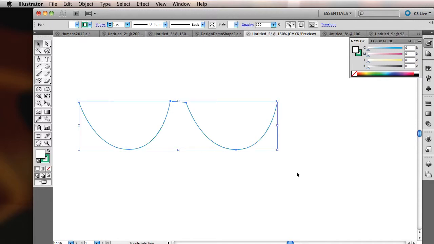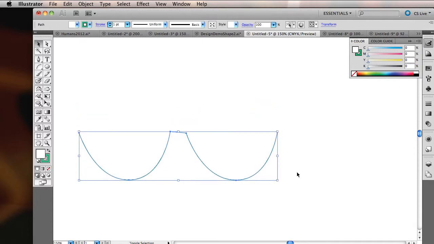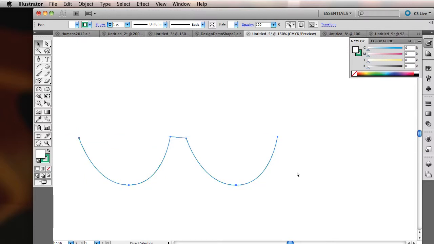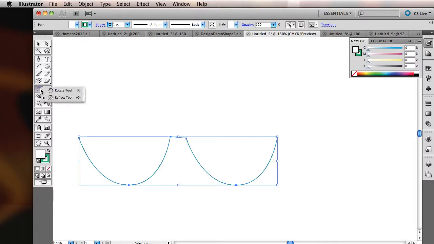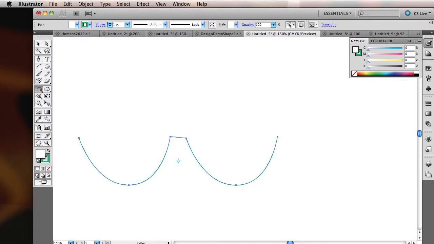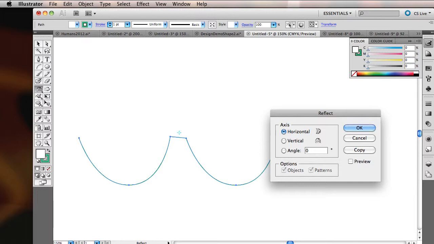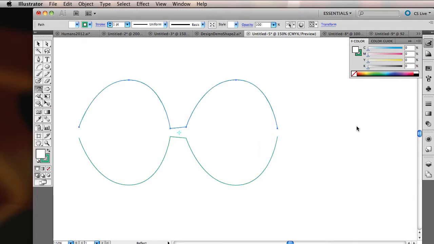I'm going to move this piece down and make room so I have room to copy, Control C, and then Control F for paste in front. So now I actually have two of these laying right on top of each other. I'm going to go to the Reflect tool, and I'm going to hold the Option key down and click right next to my object, and I'm going to ask for a horizontal reflection and click OK. And now I have two different pieces.